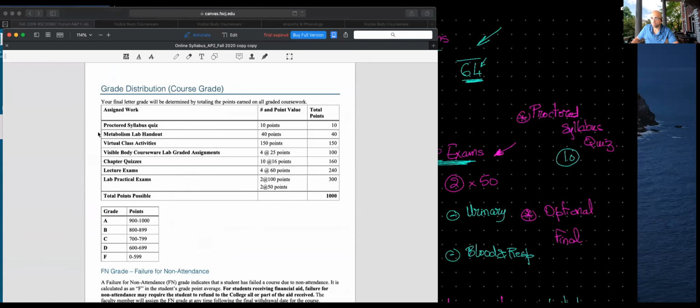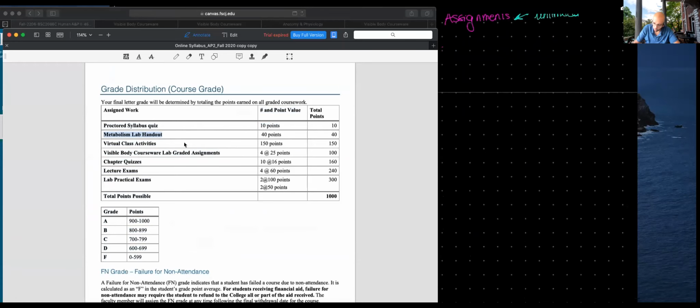All right, so you've got the Proctored Syllabus quiz. It's out of 10 points. The Metabolism Lab handout is going to be out of 40 points. The remaining 150 points are going to be towards your virtual class activities.